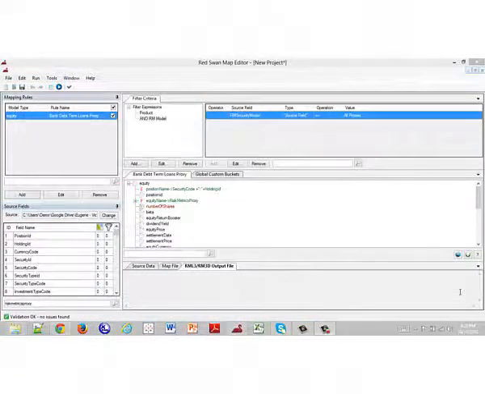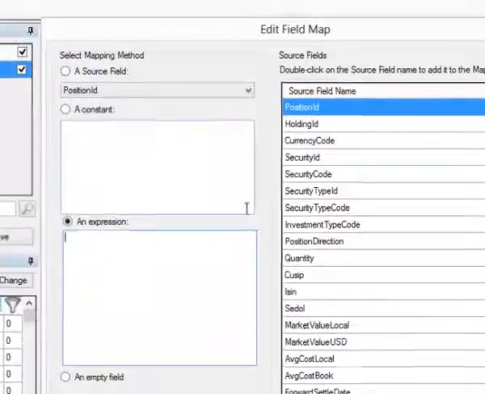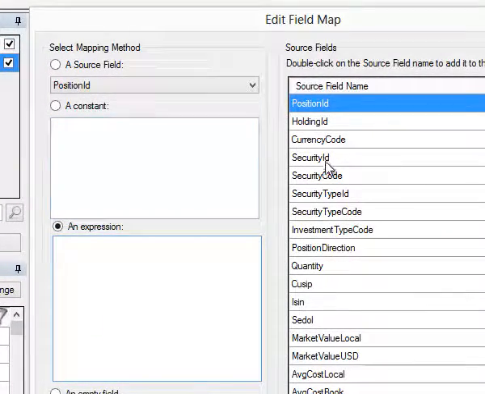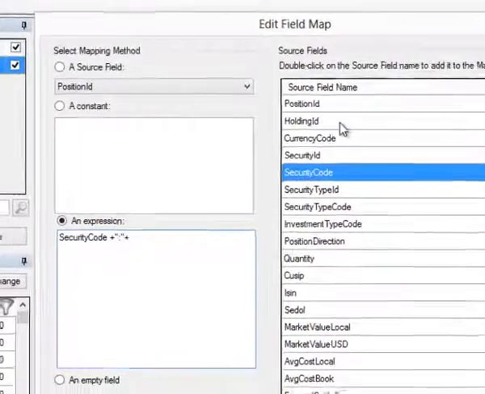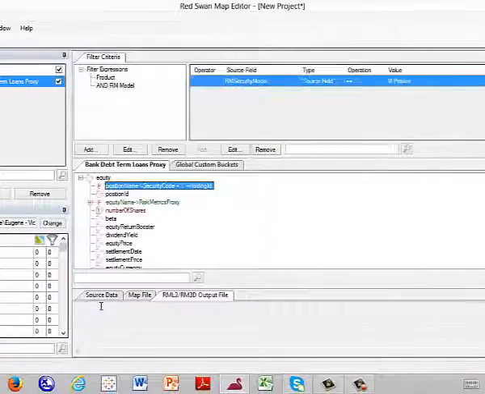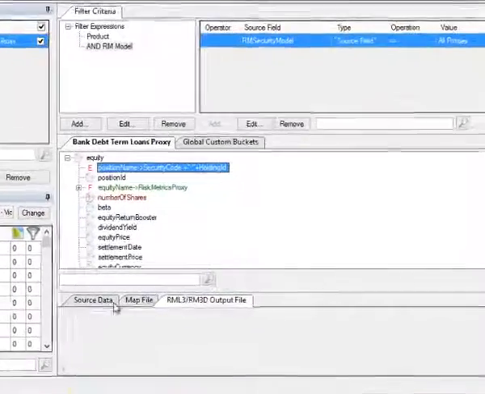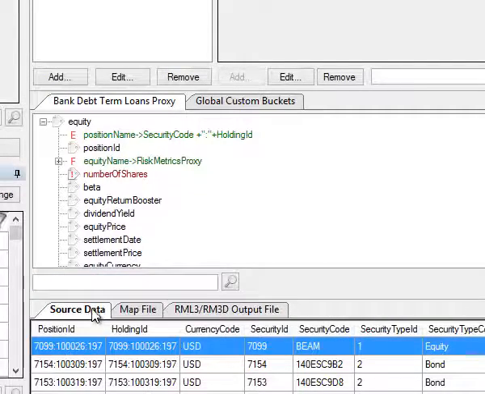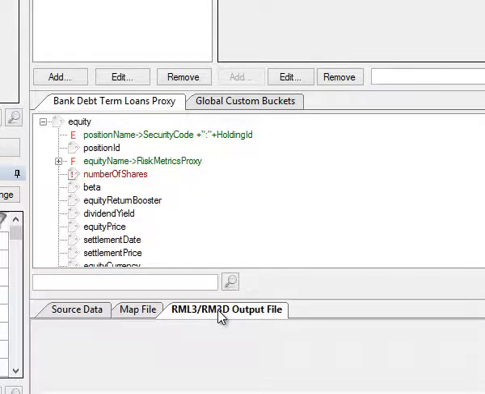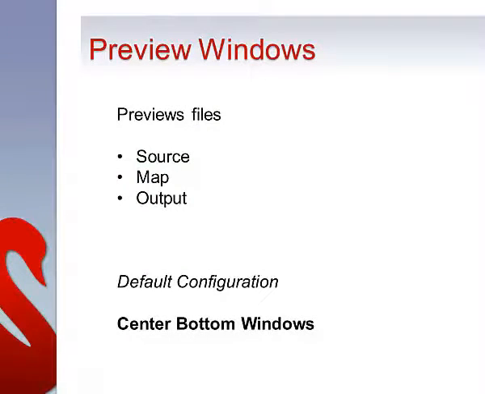We can also use expressions combining different fields and applying operations to them. For example, we can combine the fields security code and holding ID, the semicolon and holding ID in the position name field. The mandatory fields in the templates are marked in red. Below we see the preview for the source data, the map file, and the translator output file that will populate once we run the application.